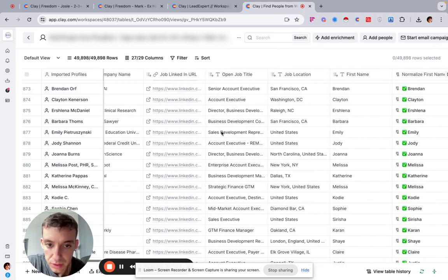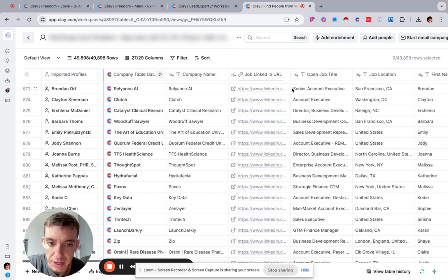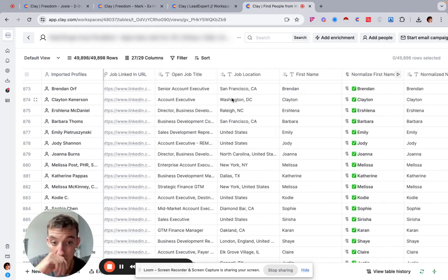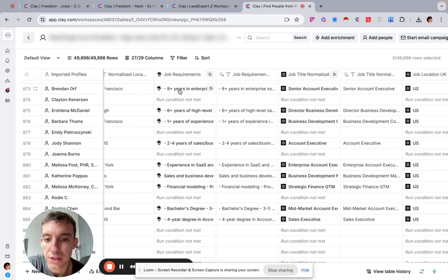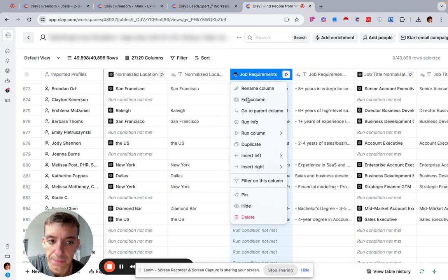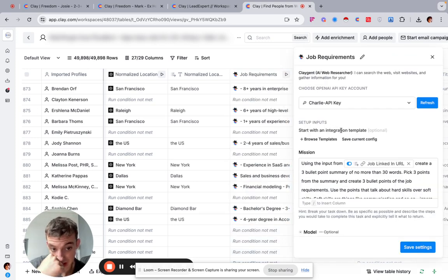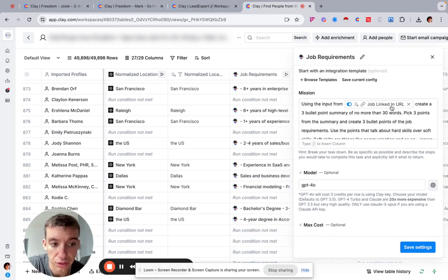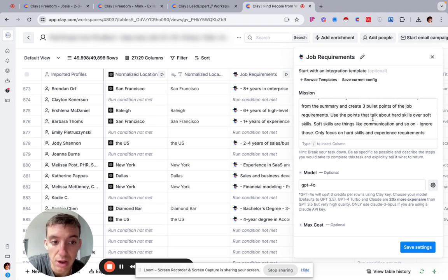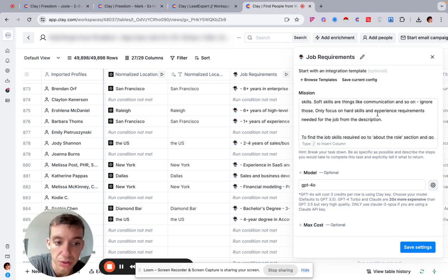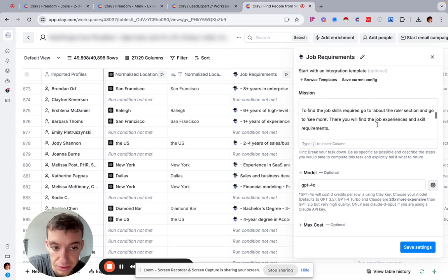Cool. So once we've pulled that information, the next thing we want to do is find the description. What is the description saying? So what I would do is I come into here and I go: using the input from the LinkedIn job post, create a 3 bullet point summary of no more than 30 words, pick 3 points from the summary and create 3 bullet points of the job requirements. Use the points that talk about hard skills over soft skills. Soft skills are things like communication and so on. Ignore those. Only focus on hard skills and experience requirements needed for the job from the description.